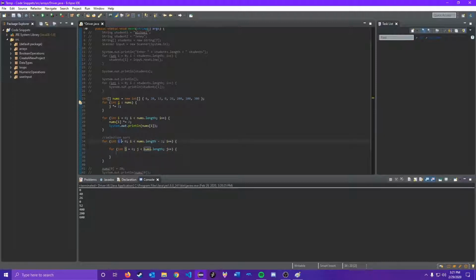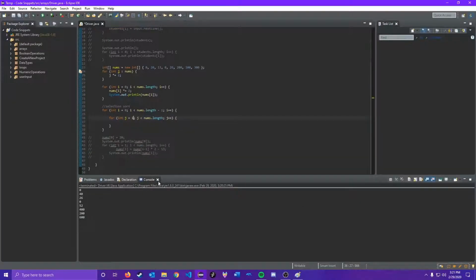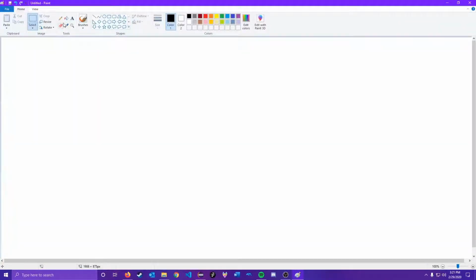Then typically we go from i to j. j is the next value. And we're going to say j equals i, just like that. Now, what a selection sort does is, if we have some values, I'm just going to list out some values. So we'll say like 4, 6, 3, 9, 7, 5, like that.